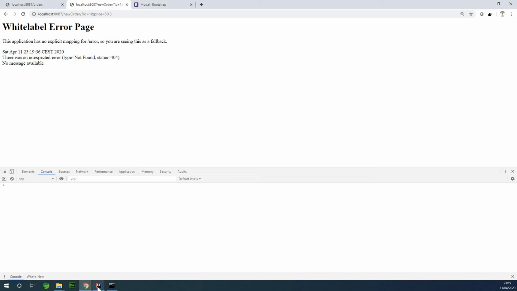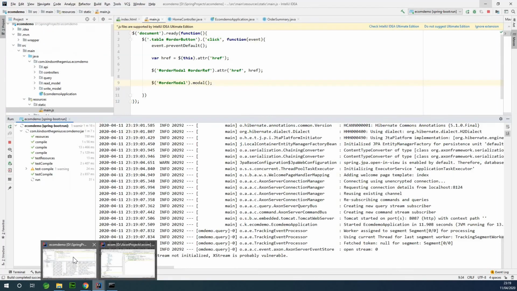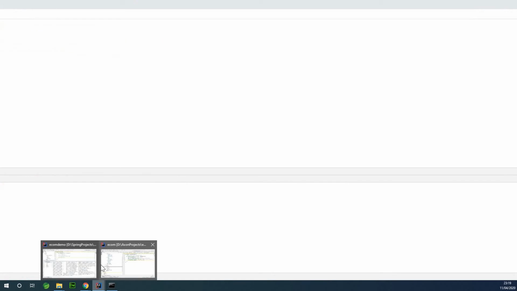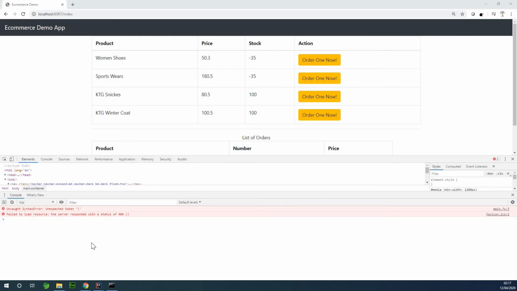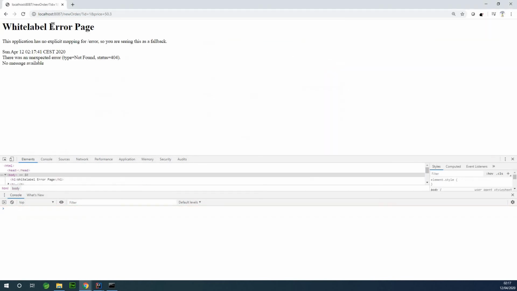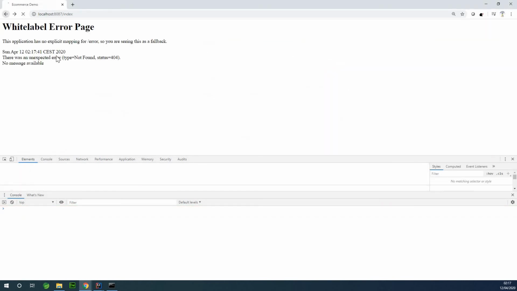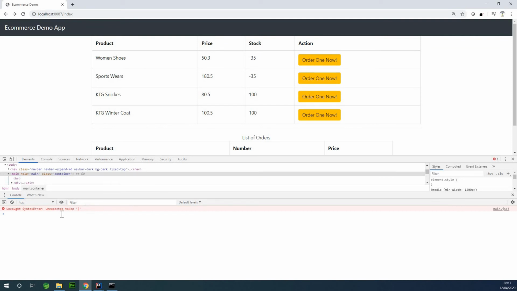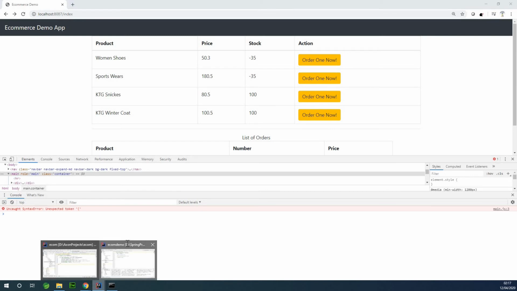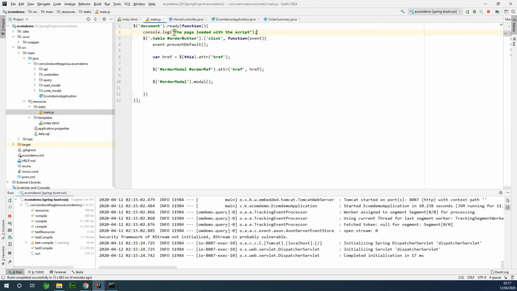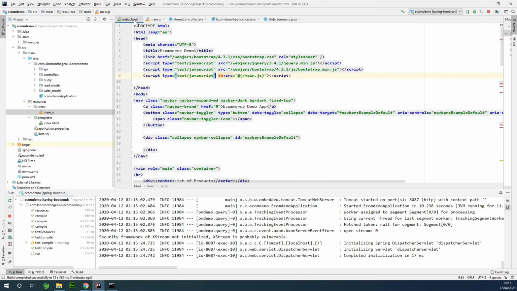So let's try to solve this problem right now. Once I click on this button, nothing happens, or it goes to this page. Basically, one thing you can see is that there is a syntax error right here, but there is something else I would like to show you. If I go to the index page, take note of how we include the script tag.